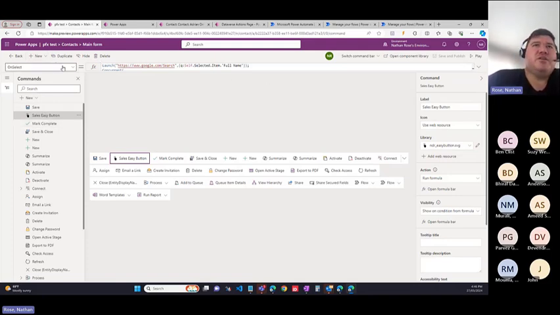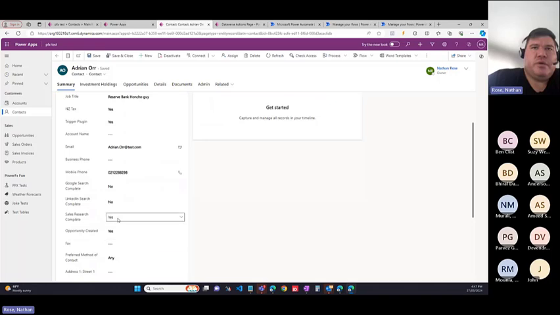The other thing I can do is set the visibility of this. I can put in a PowerFX formula to say, if the value on this record is equal to yes, then don't show the command, because I don't want them to press it more than once. So let's go ahead, and I'm just going to toggle these back to no, so it shows.